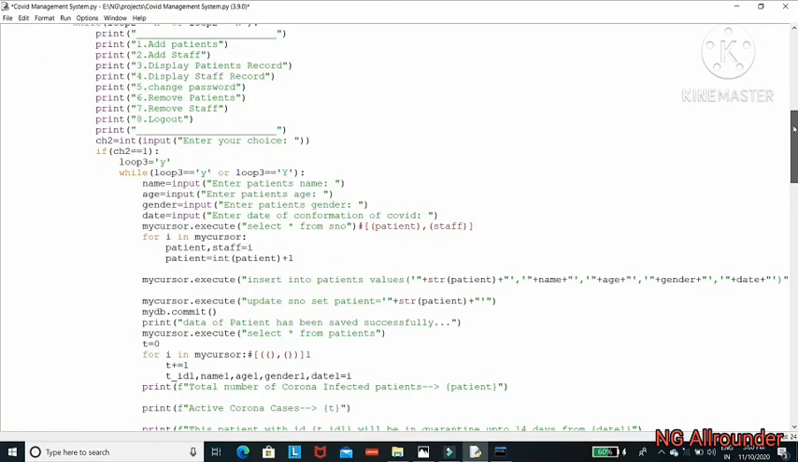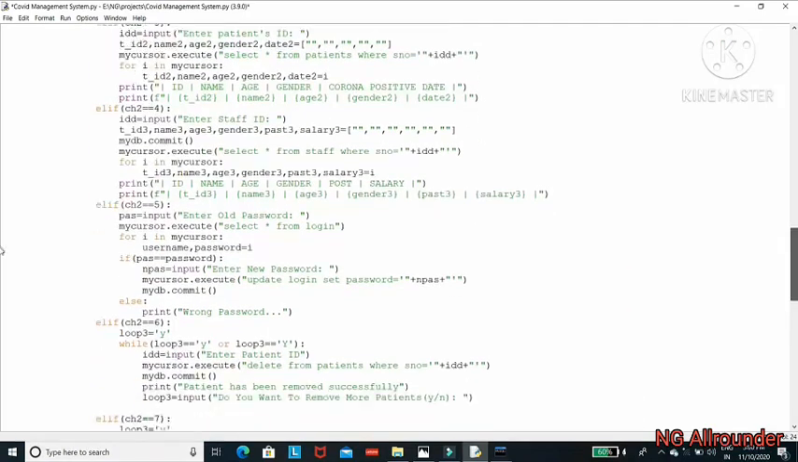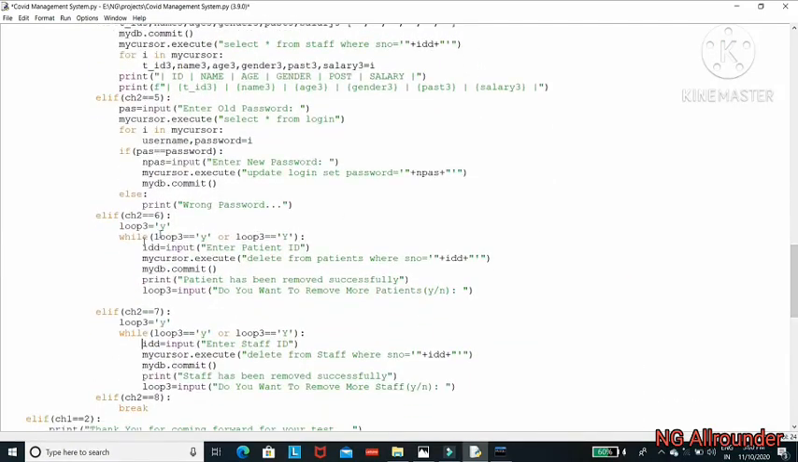Yeah, remove staff, option 7. We ask the ID, enter staff ID. My cursor.execute delete from staff where SN equal to plus IDD. What is IDD? It's the variable which has been updated here. IDD equal to this.